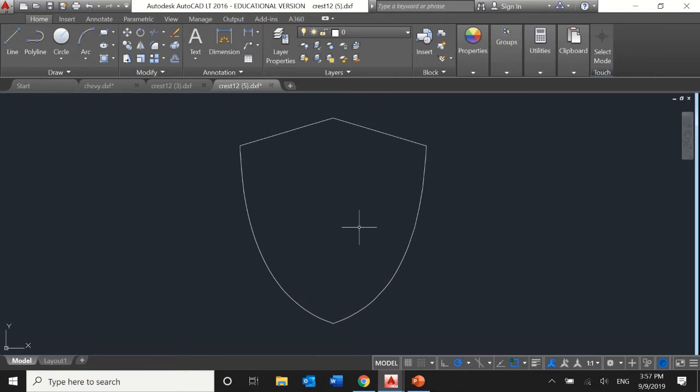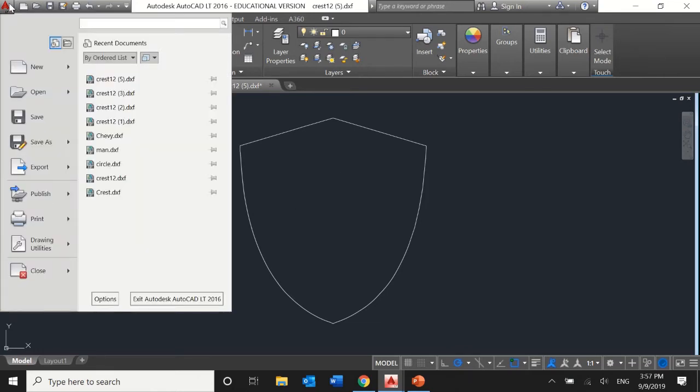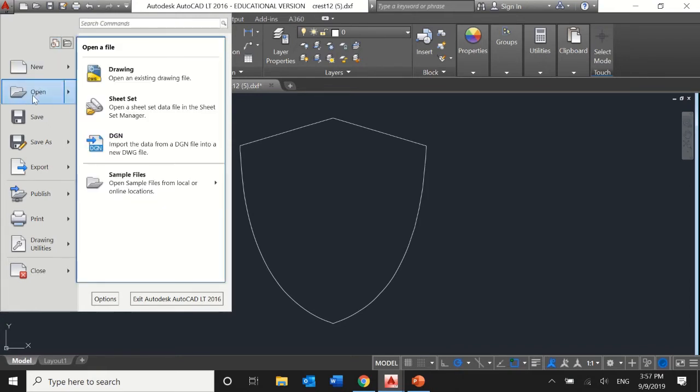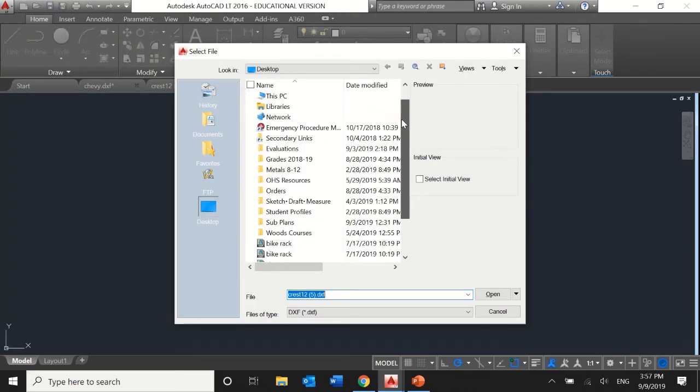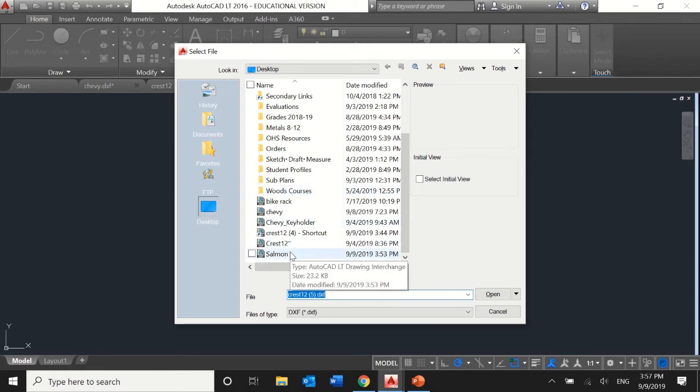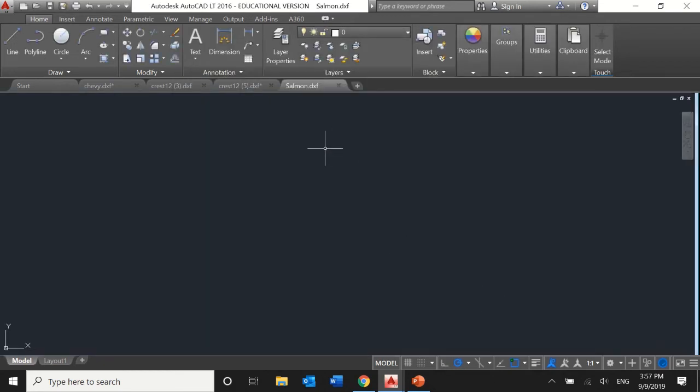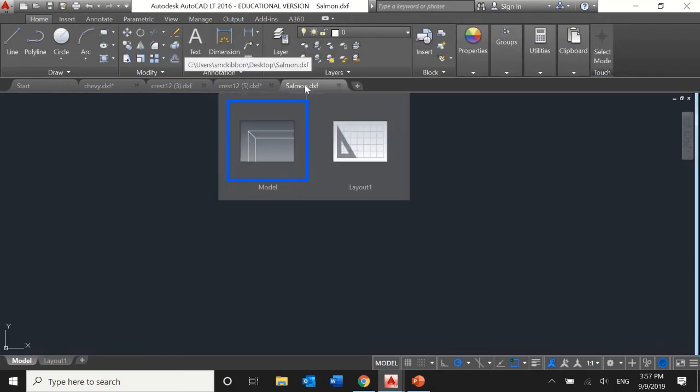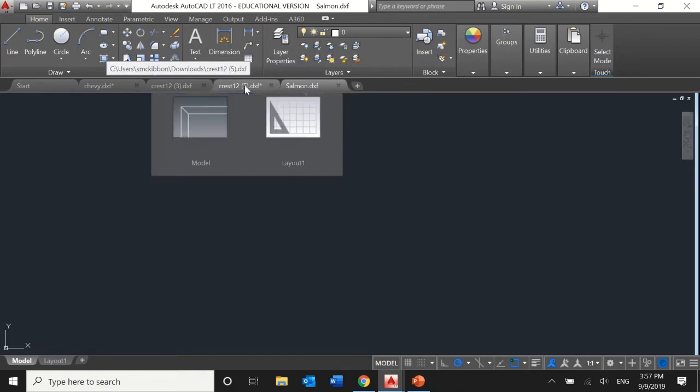Okay. Now, the next thing that you're going to want to do is bring in your image. Okay, so you're going to hit File, you're going to hit Open. Your file is that red triangle up in the top left hand side. You're going to hit Open, and you're going to look for that salmon, or whatever you've decided is the object that you're going to put inside of your crest, and you're going to select that. Okay, and hit Open. Okay, what that's going to do for you is it's going to open up a new tab. I now have a salmon tab and a crest tab.